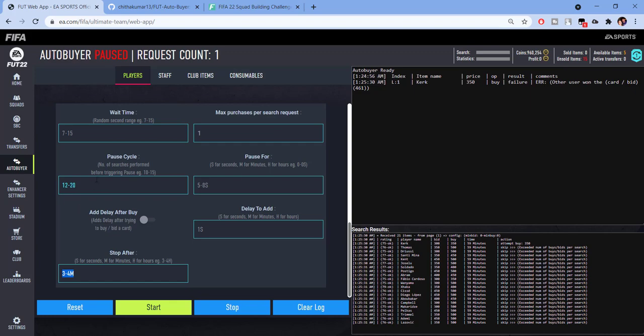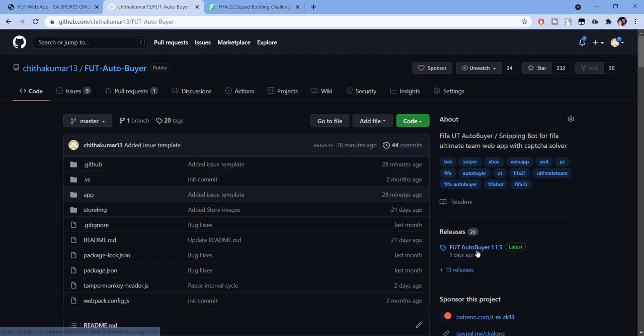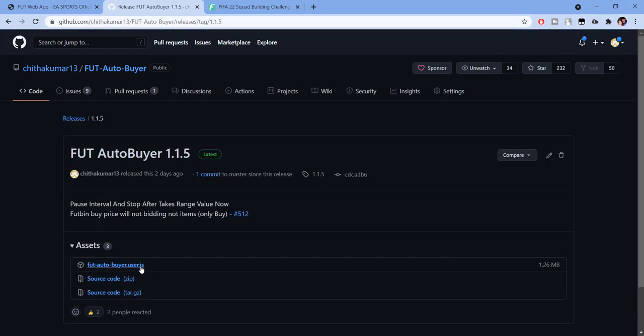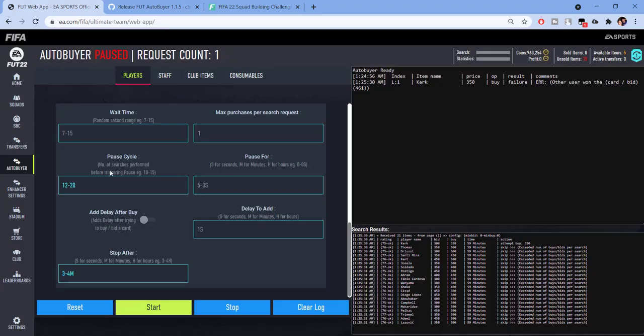Okay, so all you need to do is go to the release page, which I will also give in the description. From the release page, install the latest script and then update the values for these two to a range value. That should ideally fix all the issues you are facing.